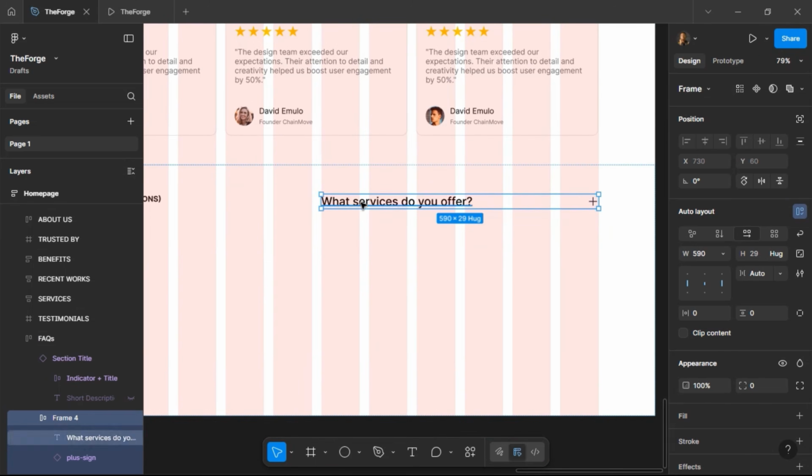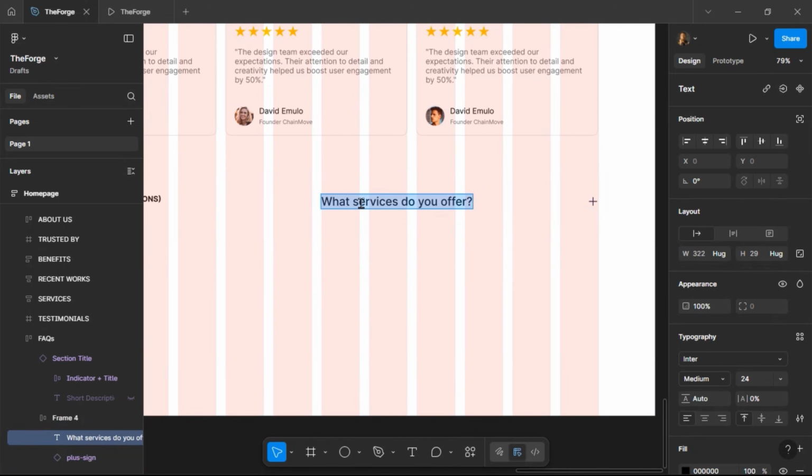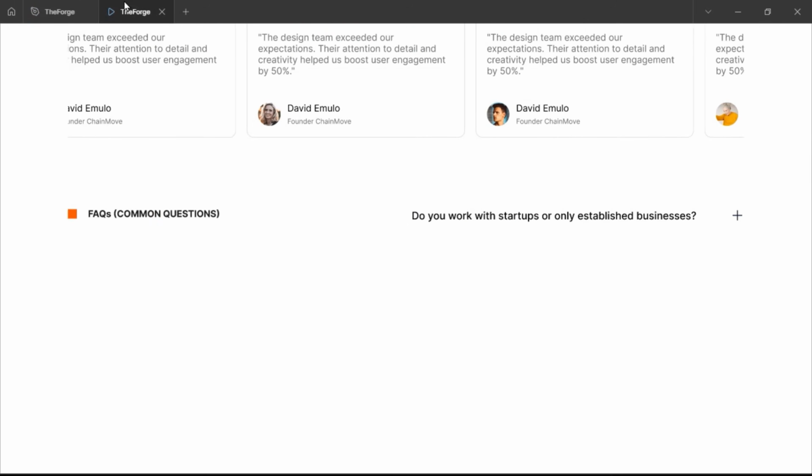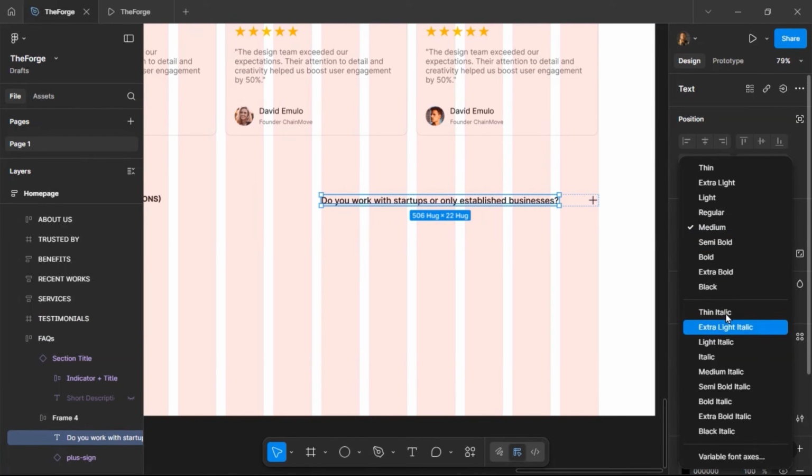Alright, so now that we have this, let me type something else and see how that fits. Alright, so this looks amazing. So I'm just going to try to reduce this to like 20. Let's see how that fits in. Let's try 18 and let's see how that works. Oh, not bad. Alright, so I'm just going to change it to semi-bold then.